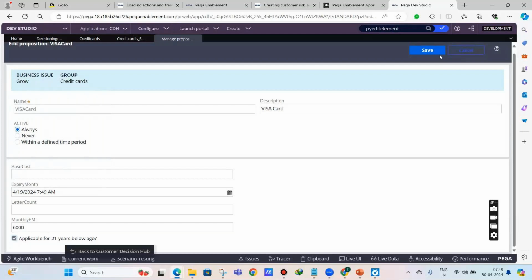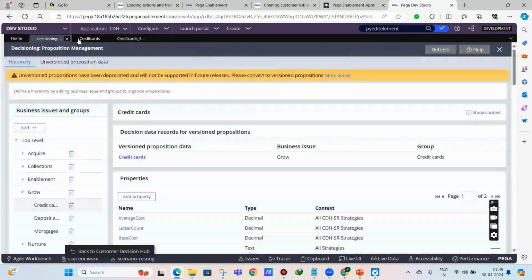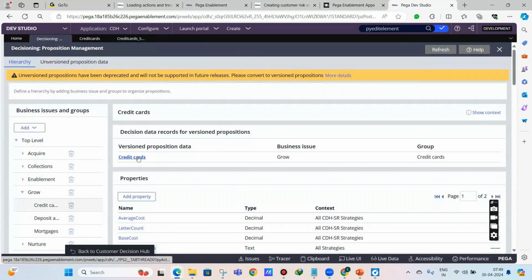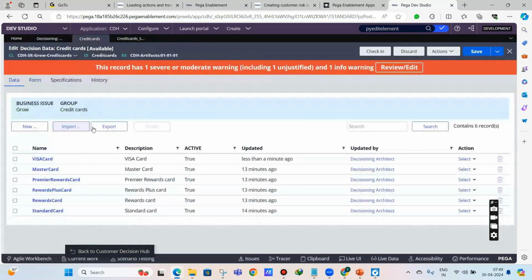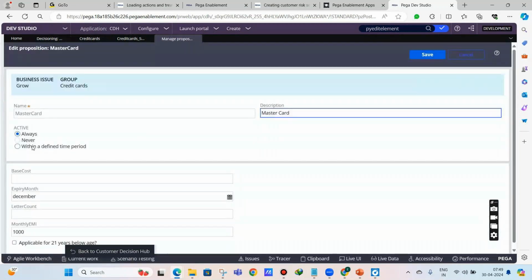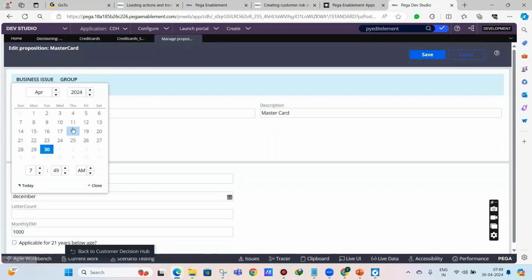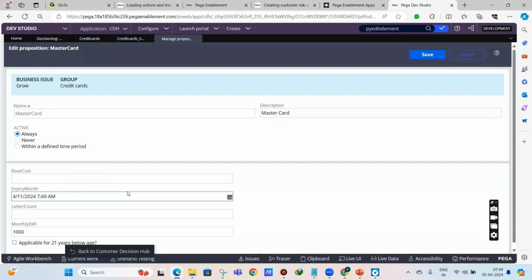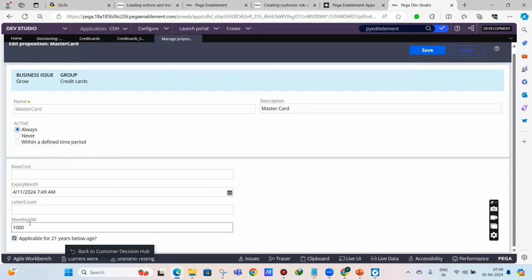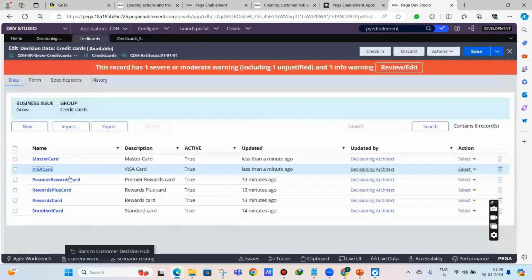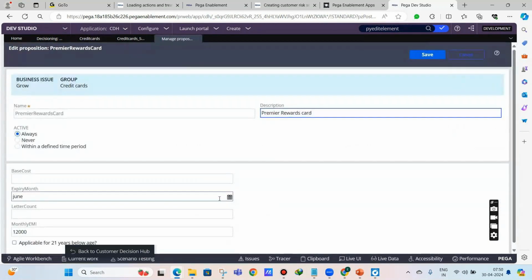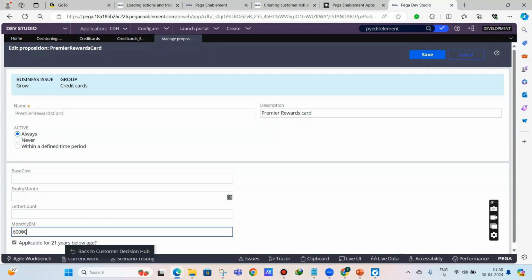Is it possible to add those attributes to a specific proposition? Because when you're adding, it's adding to all the propositions. No, we cannot add. Like I told, whichever proposition doesn't need any data, you can keep it blank, you can keep it empty. Whichever needs the data, you can add it. For example, for premier credit cards, I don't have any expiry month, just leave it empty. That's how you have to keep it. We cannot keep it specific to a proposition.